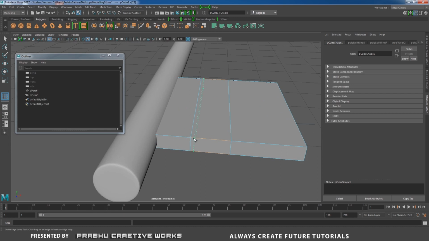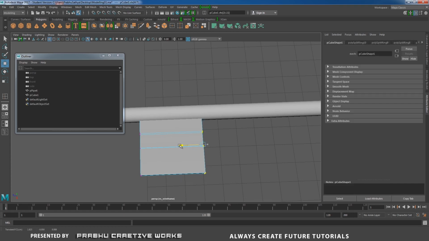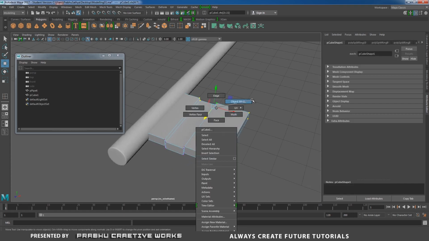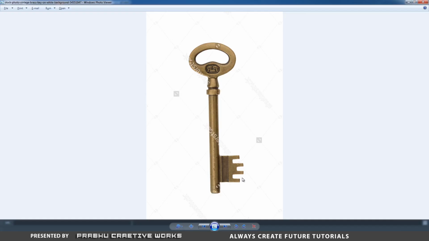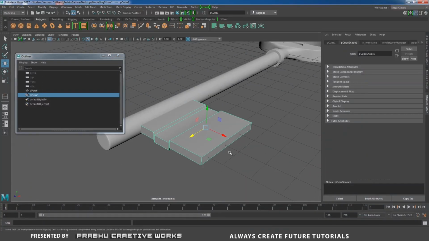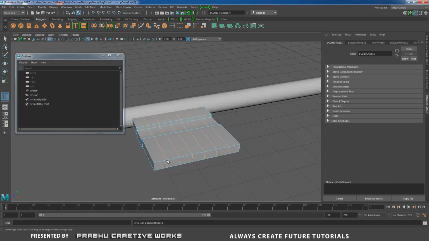You need to add 2 more edge loops. So double click on this edge and shift double click on this edge. I will move a little bit in Y. So right click and choose vertex. So I will select this vertex and move in Z. So here we need to add 6 more edge loops because you need to maintain 1, 2, 3, 4, 5 and 6 edge loops. So shift right click and choose insert edge loop option box, choose multiple edge loop and add 6. So I will add 6 more edge loops over here.